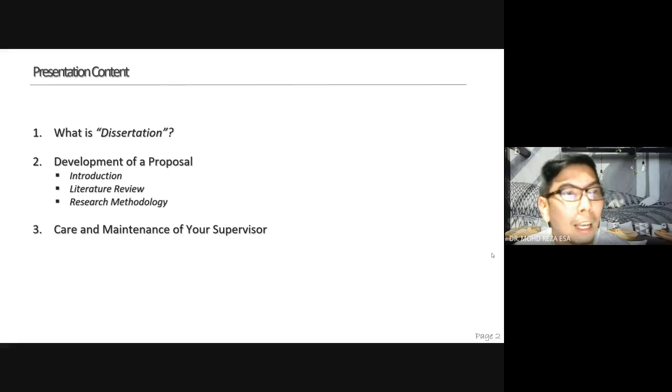What you need to do after you have your supervisor is develop the research methodology for this semester, from chapter 1, chapter 2, and chapter 3. Later I will go into detail about it. Then I will share some tips on care and maintenance of your supervisor, because not all supervisors have the same attitude and behavior towards their students. So I'm going to share some tips on how you can handle your supervisor.